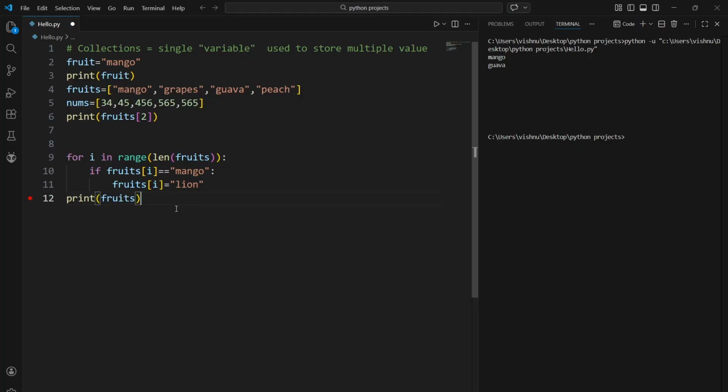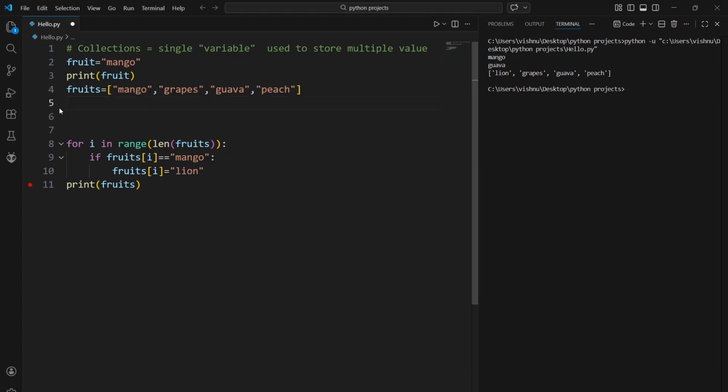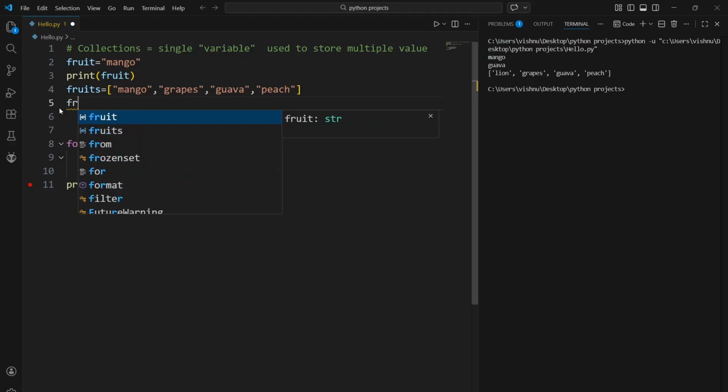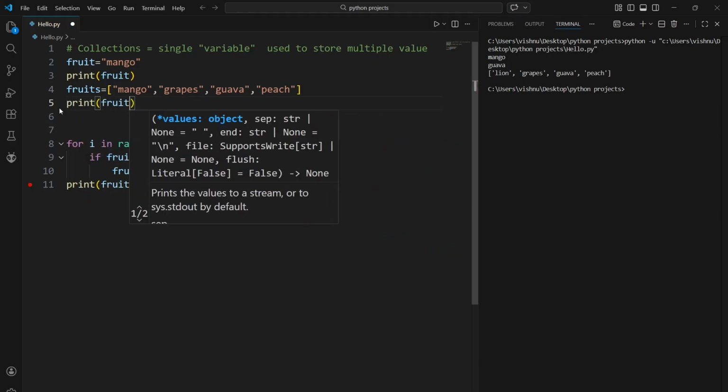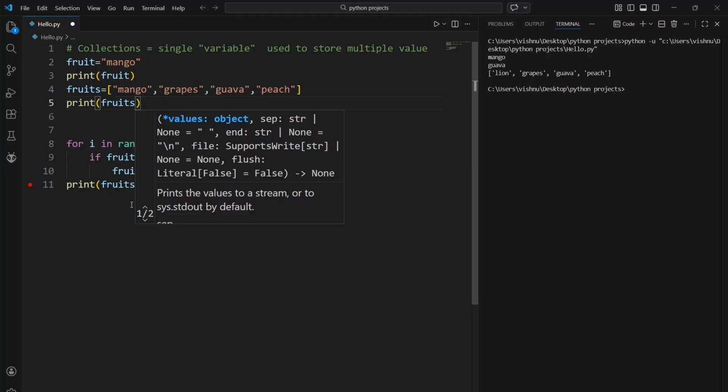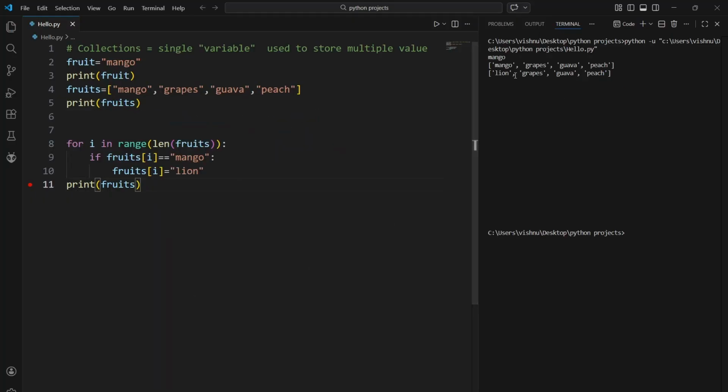Now let's run this code. As you can see, we got lion, grapes, guava, and peach. Let me print the first list also, so you can see the difference clearly. Print fruits. As you can see, first we had mango, grapes, guava, and peach. Now we have lion, grapes, guava, and peach. We can change this to anything, like suppose I change it to guava. Now instead of guava, I have lion. And by the way, this is the algorithm for linear search.